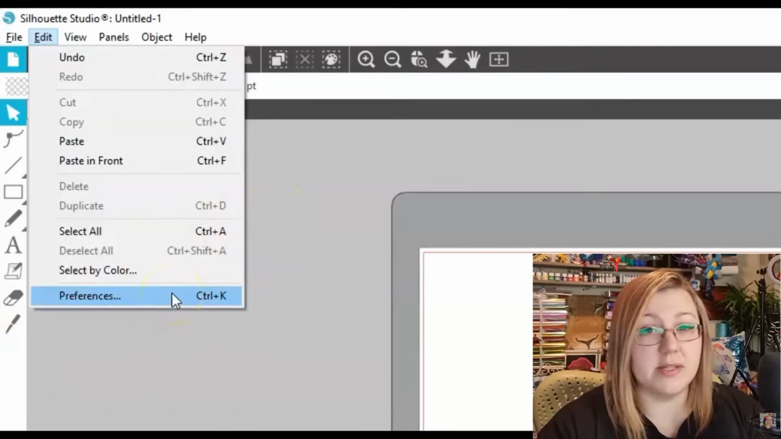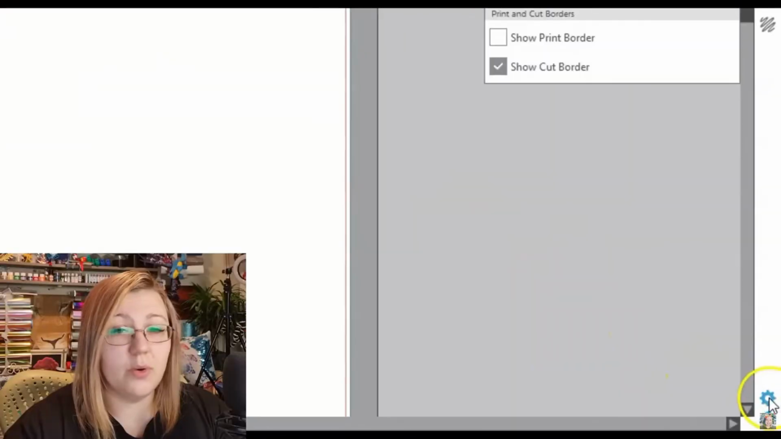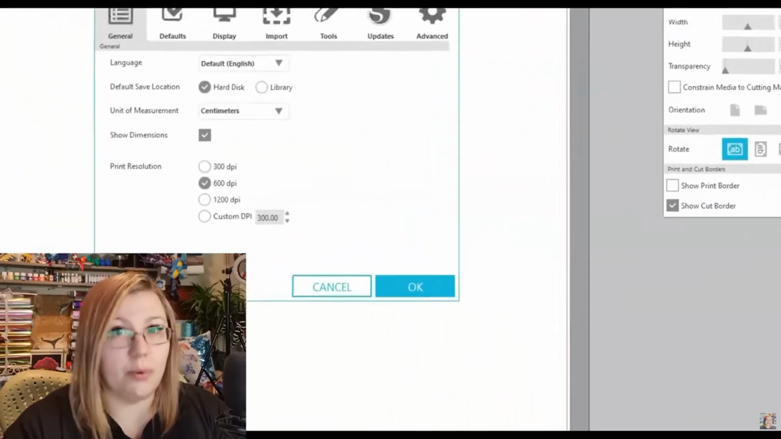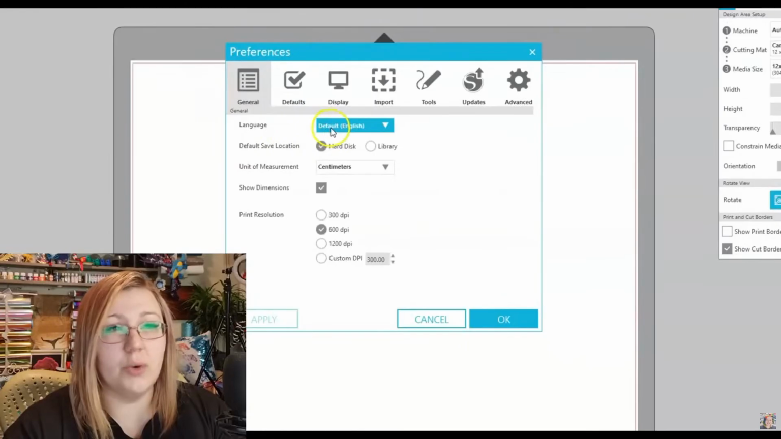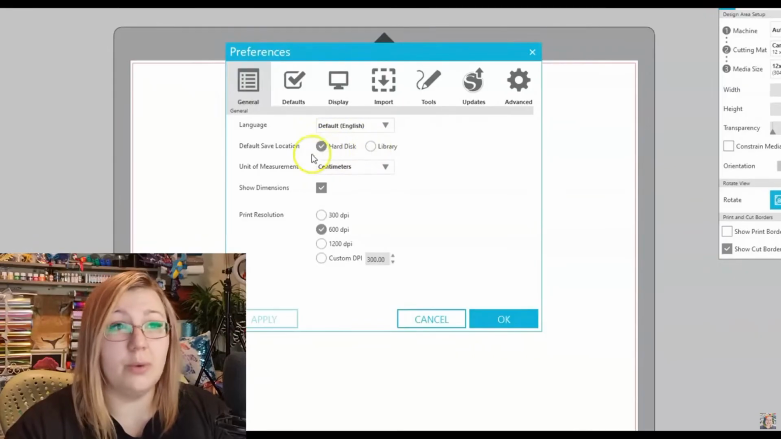And then your preferences. Your preferences can be accessed from here, as well as in the bottom right corner, you can click on the little cogwheel. These are quite literally your preferences. So if you want yours in English, you can have it in English, and you can select from many different other languages. Your default save location will either be to your library or to your hard drive.